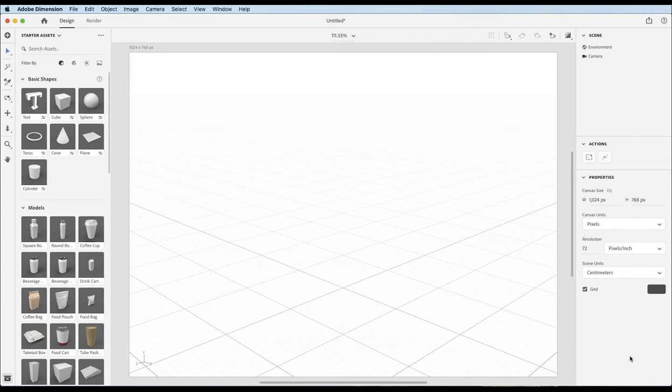Let's finally have some fun. We're going to start over here in our starter asset palette. If you know a particular model or material or something that you're looking for, you can use the search bar right here. You also have the option to filter by 4 different things. So the starter asset palette has a lot of stuff in it.